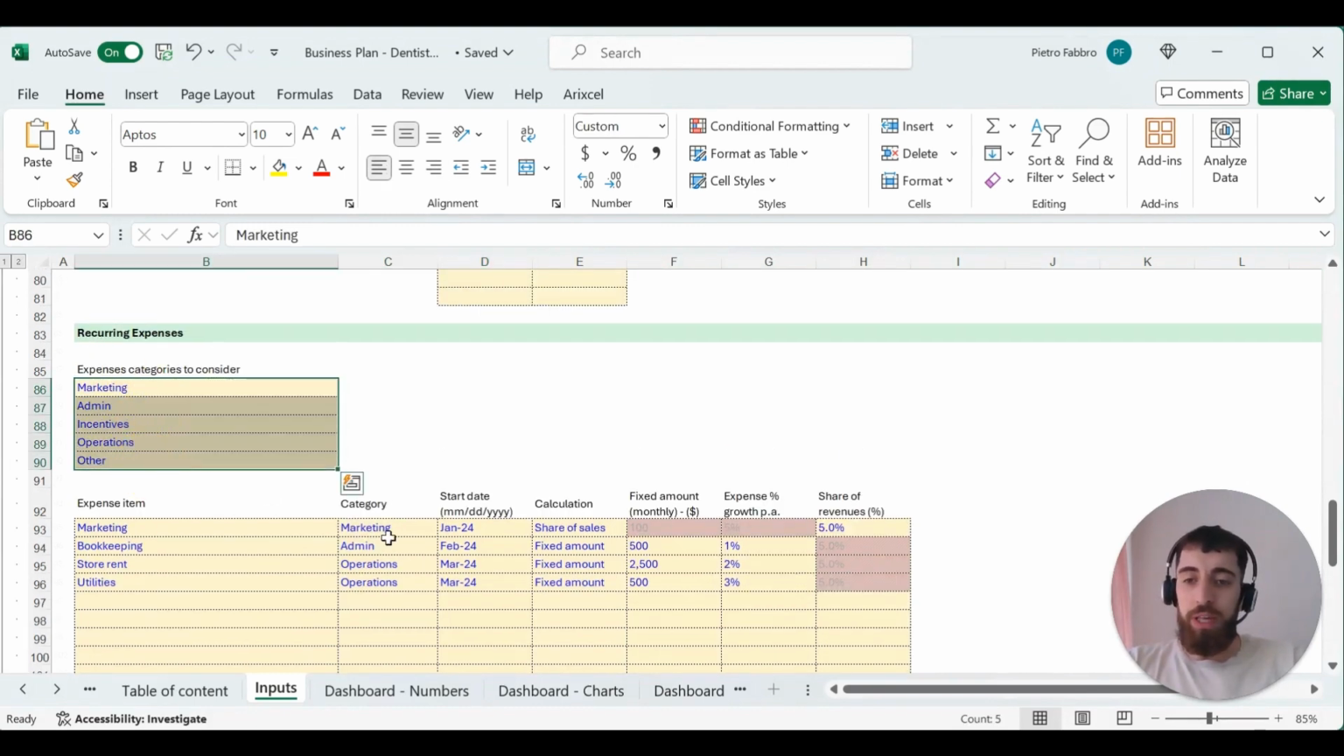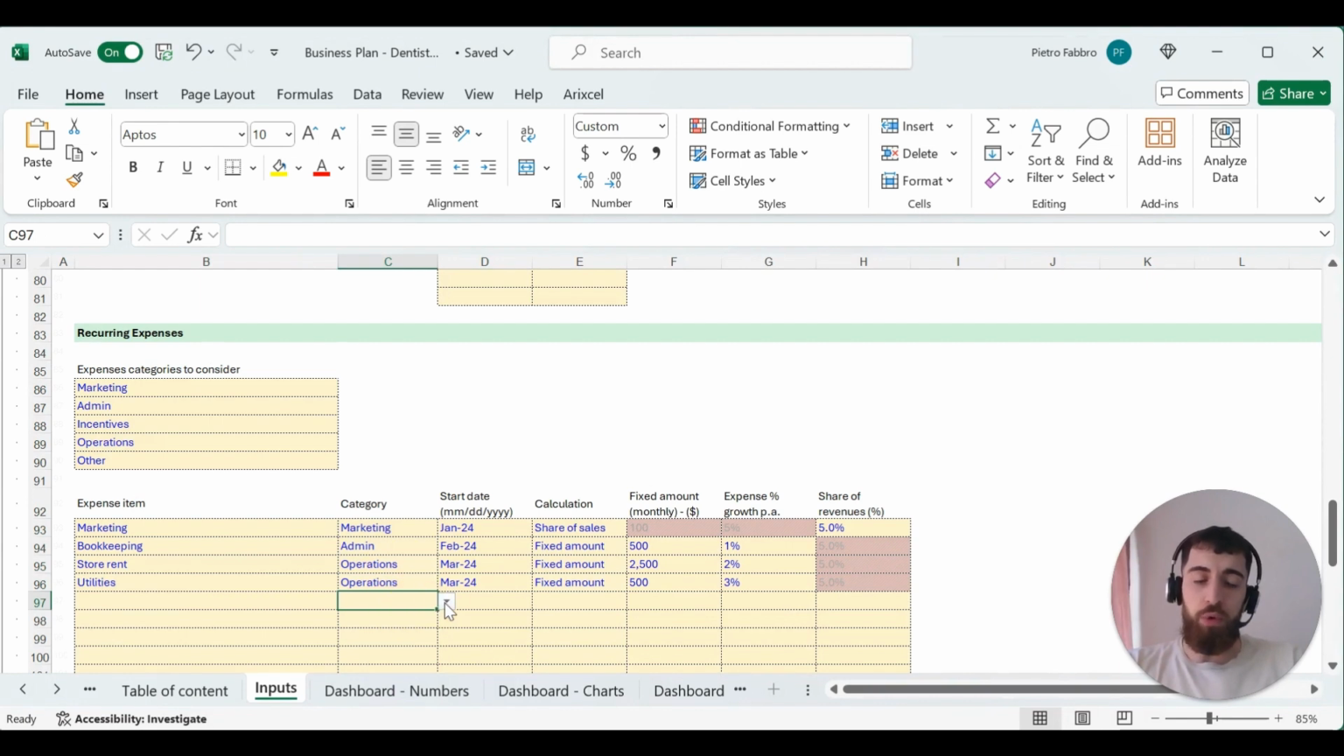Again, you will have categories that will populate the drop down of the category. The category is important because we structure the financial statements according to these categories. So the items, cost items, revenue items are grouped in the financial statement, according to these categories. So you select a category and then an expense, the specific expense item.